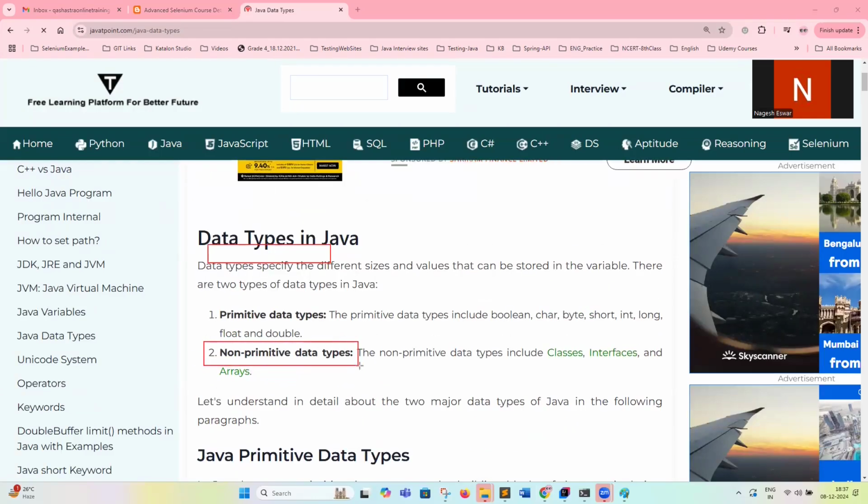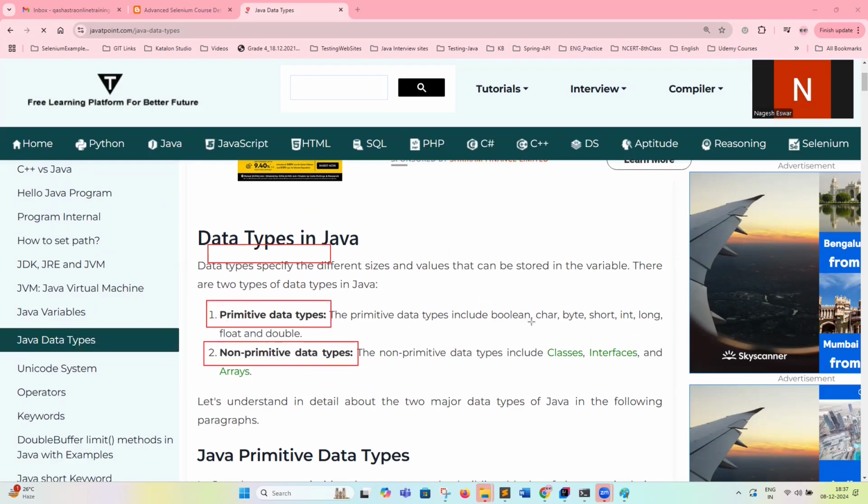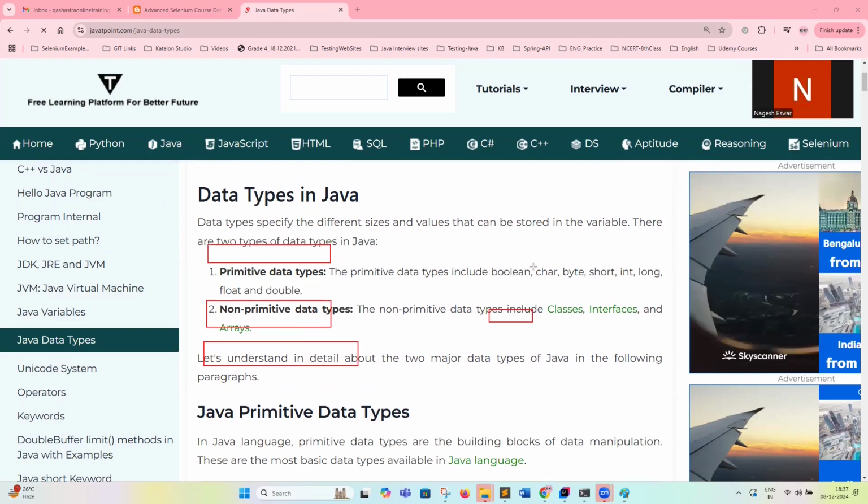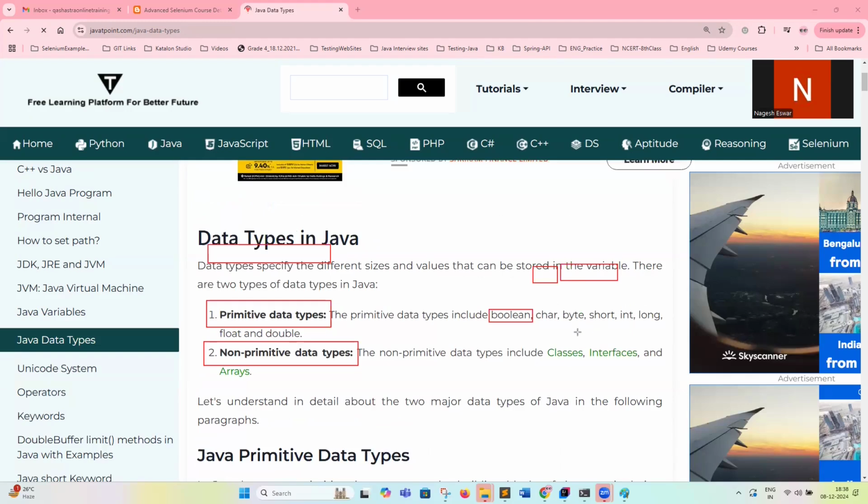So what is a primitive data type? Let's see. Primitive data types include boolean, character, byte, short, int, long, float and double. Let me write it here. There is also a diagram, so let me show you that diagram. Let me clear this and explain it to you.